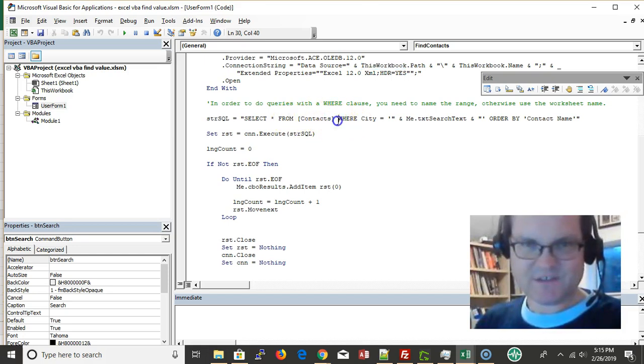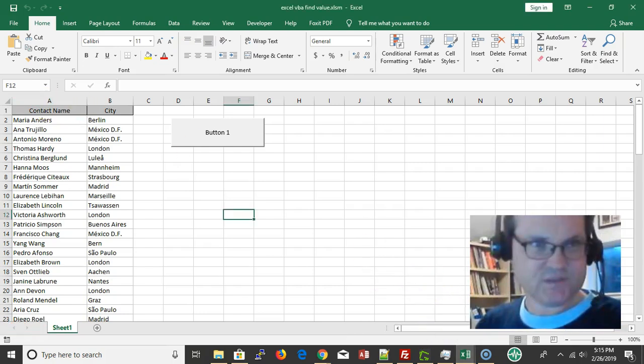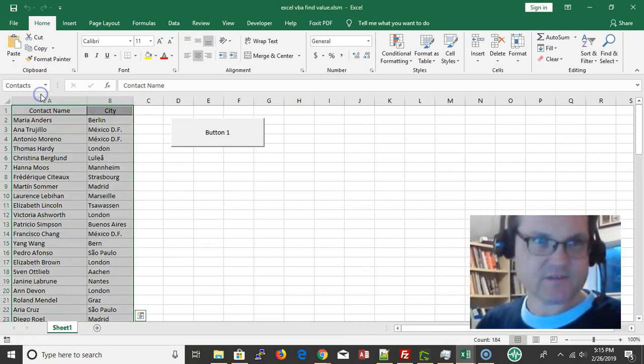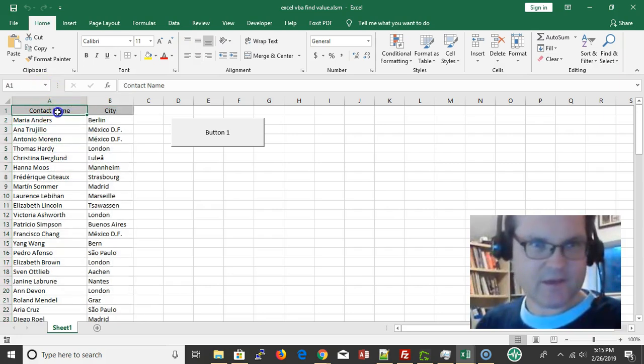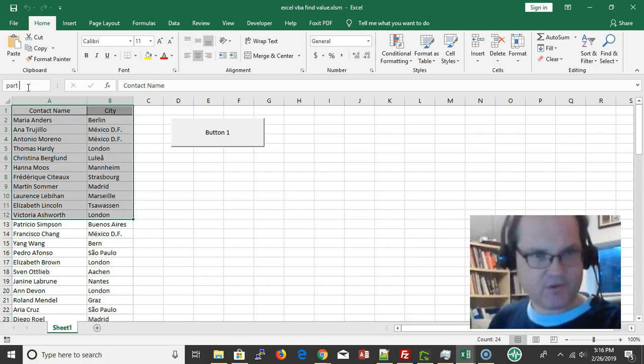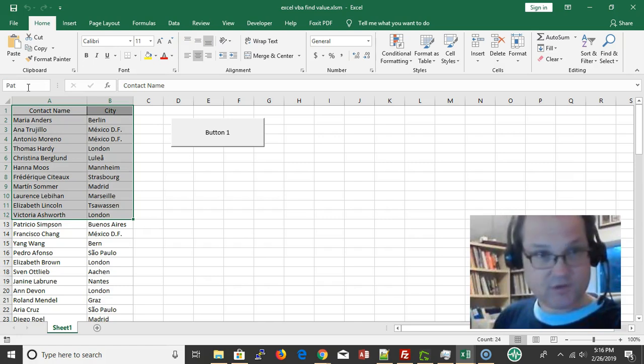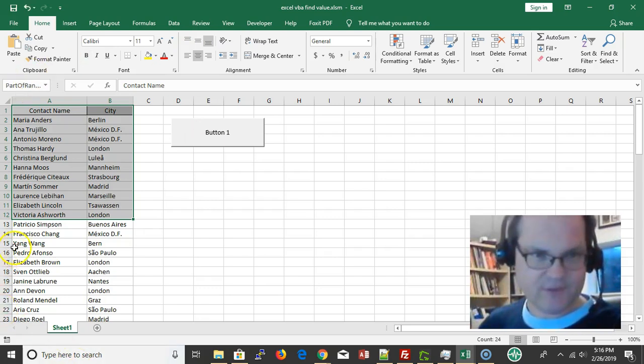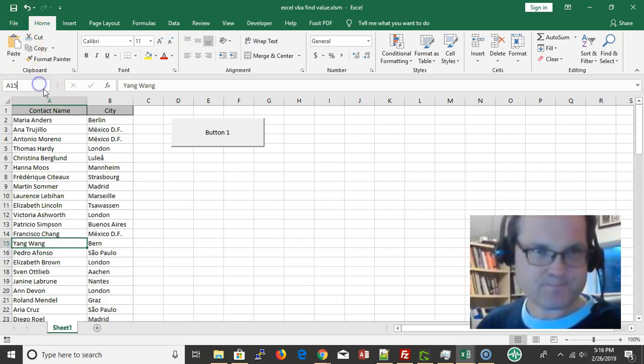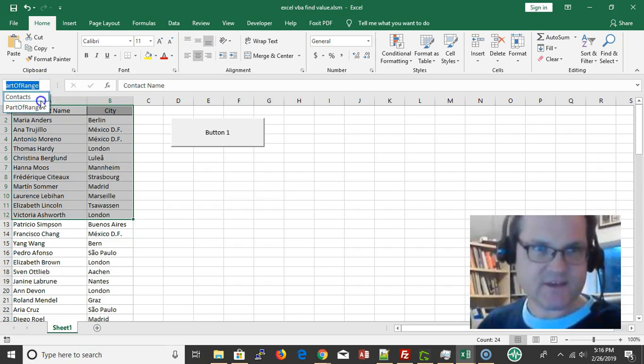Select all from contacts. Notice it's a named range here. If I click back on the worksheet, I should have a named range here, contacts. If you don't know how to make a named range, you select the cells and click up here in the name box. You can't have any spaces or underscores, so PartOfRange. And so now I have two named ranges. PartOfRange selects that, and contacts selects everything.